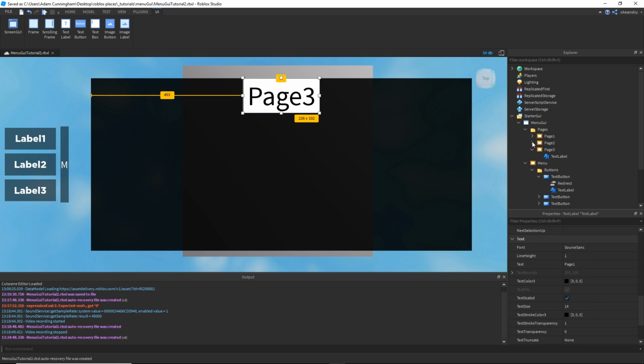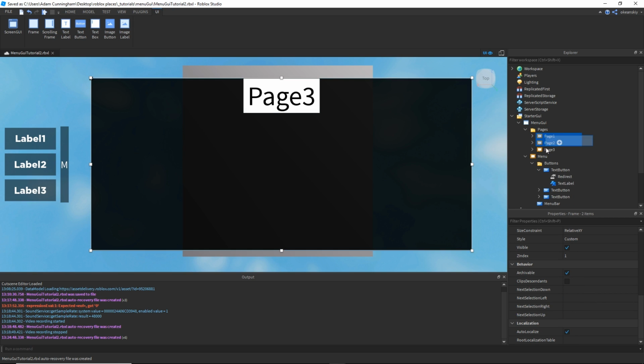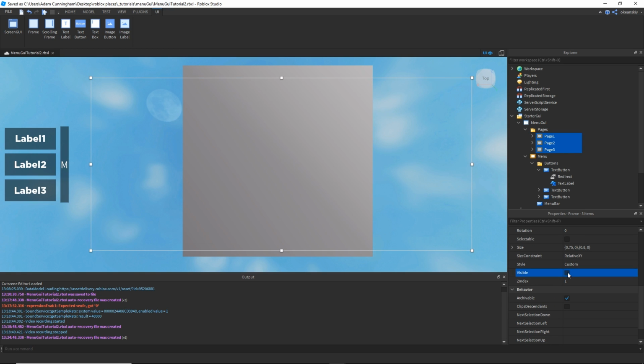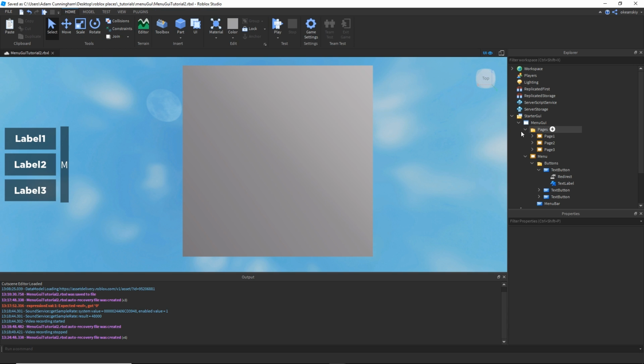Okay, so we're all done. Once you're done making your pages, select all of them, and set the visible Boolean value to false by unchecking it. And they'll all be invisible. They'll still be there, they just won't be visible. And we're going to go ahead and minimize all this. And we're almost done setting it up.